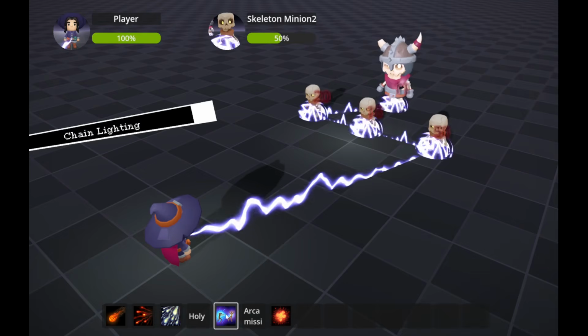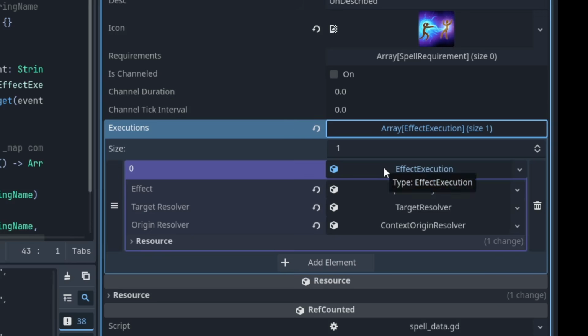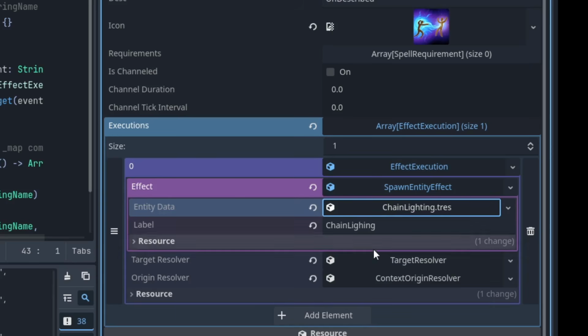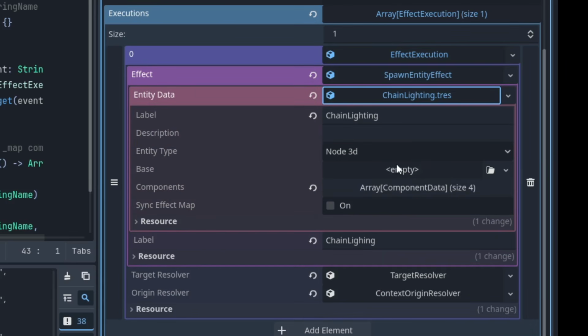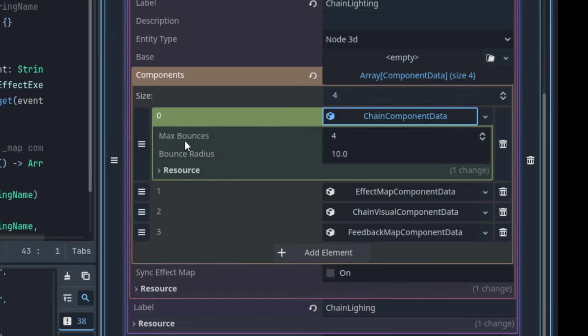Now let's look at something more complex: the Shaman's Chain Lightning from Vanilla WoW. On the spell data side, it's simple. A single spawn entity effect that instantiates the chain lightning entity. All the spell's intelligence lives inside that entity through a chain component that handles bounces and the detection radius between each jump.